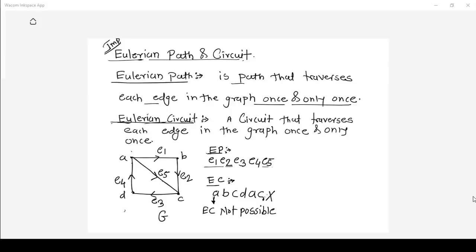Now let us have one more example. Suppose I have an undirected graph G. Suppose I'll write the Eulerian path first. So let's say I'll start from edge E1, then I'll go to the edge E2, then E3, then E4. Now you can see all edges are covered and every edge appeared exactly once in the path.